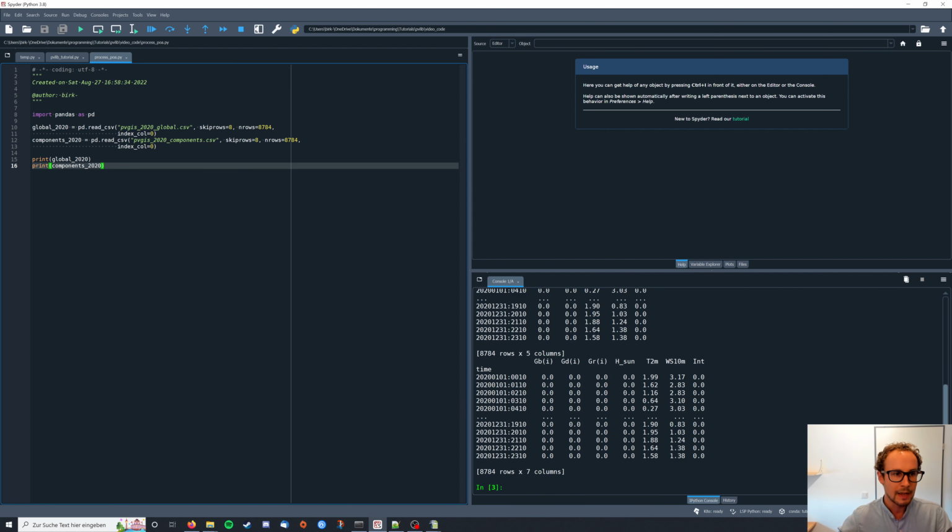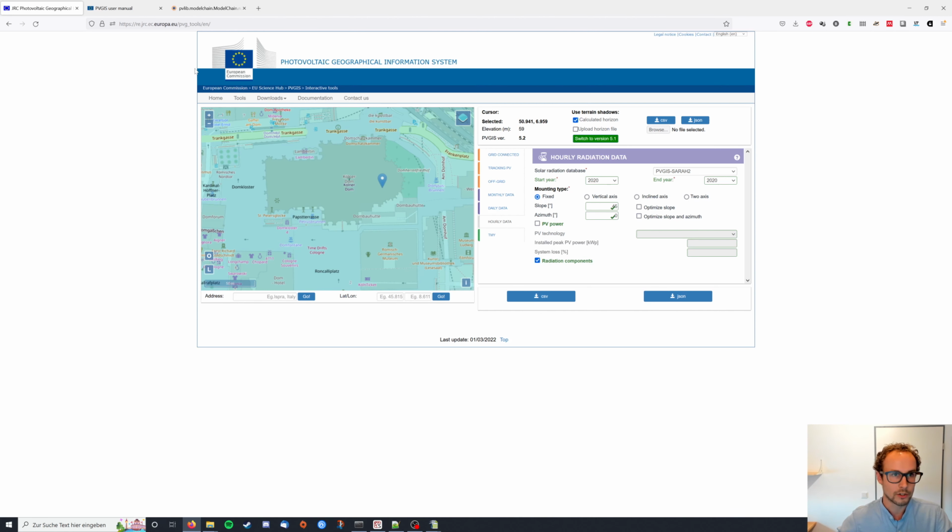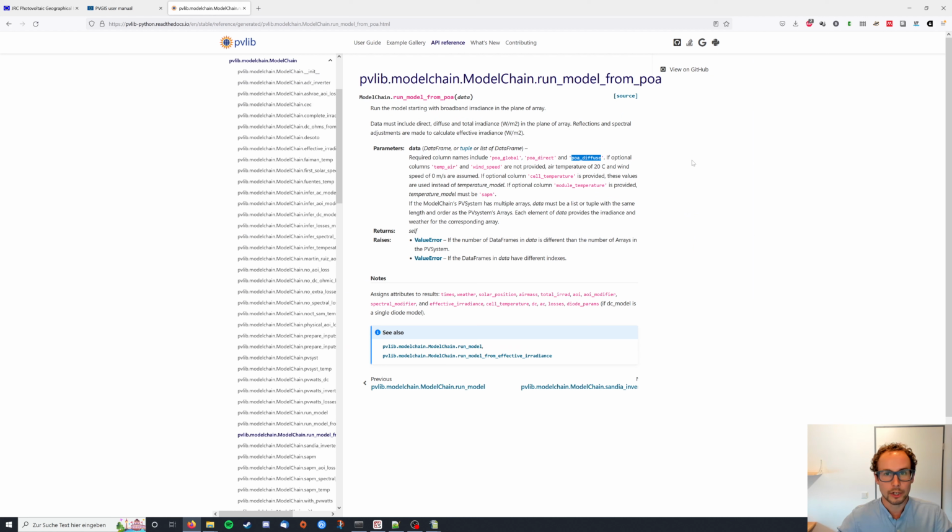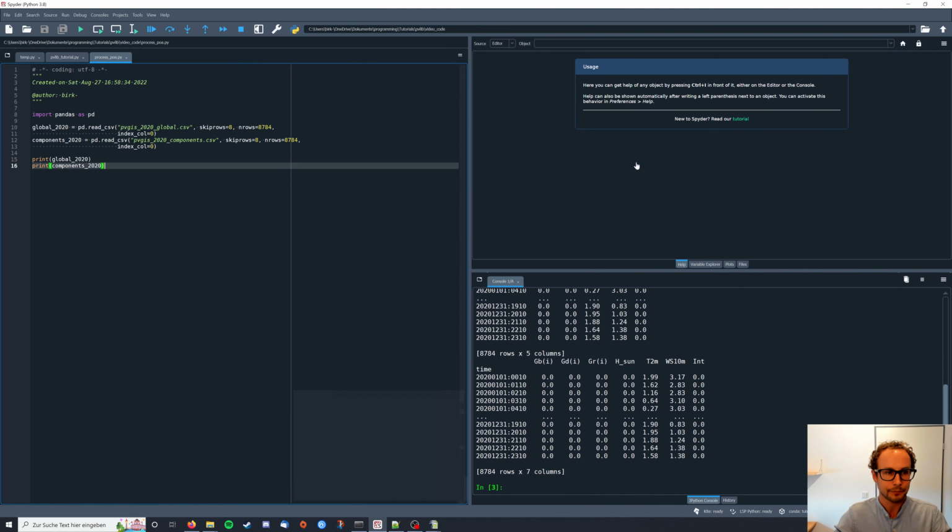Perfect. And now we can have a look at the function we actually want to use. We're gonna run our model chain, this time with the function run model from POA, because it's a different kind of data than the one we used before. The columns that are required are POA global, direct, and diffuse. The optional ones are air temperature and wind speed, which we also have, so we're gonna include those. But this means we have to reformat our data and do a little bit of calculations.